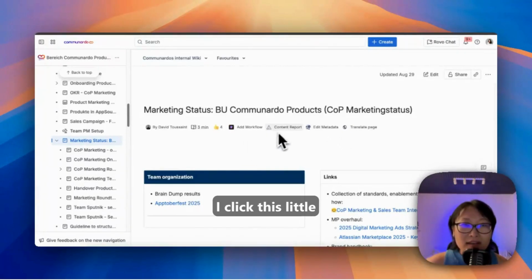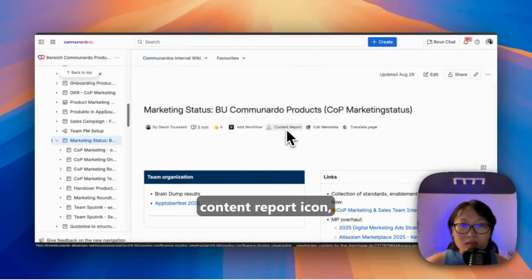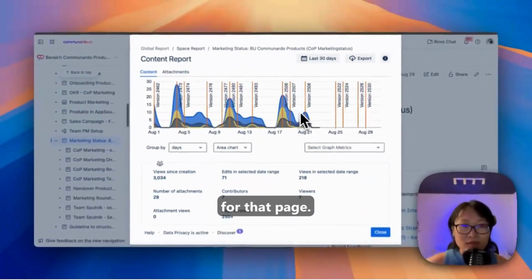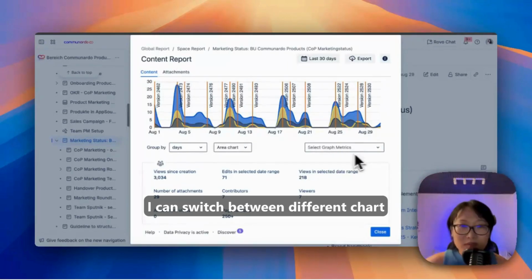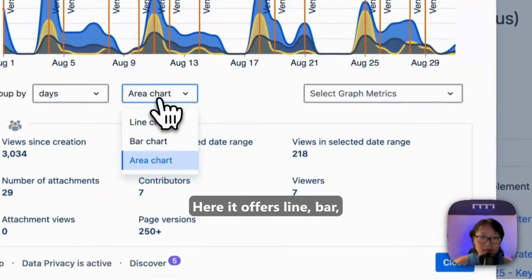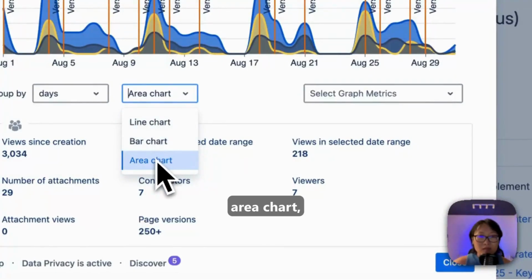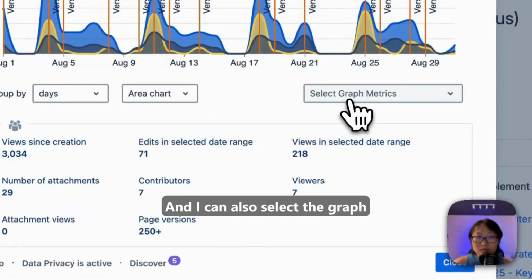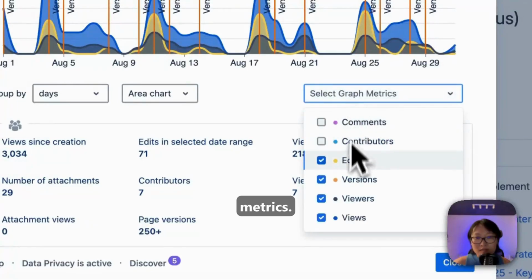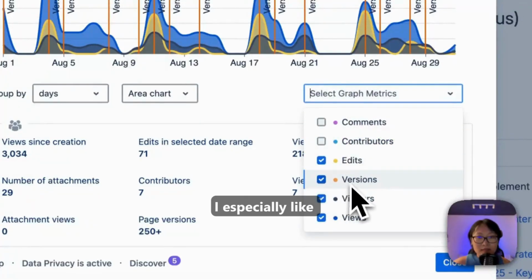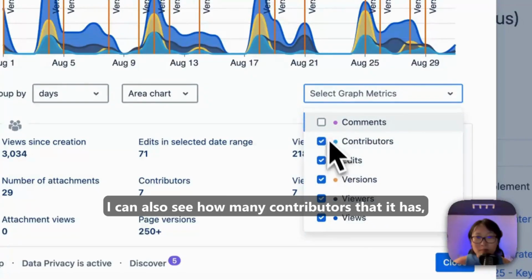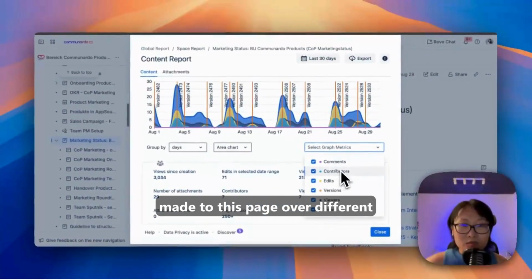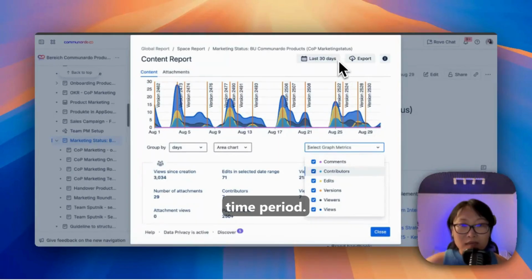On any page, I click this little content report icon and instantly I get analytics for that page. I can switch between different chart types. Here it offers line, bar, and area chart, and I choose the area chart. And I can also select the graph metrics. I especially like the versions. I can also see how many contributors it has, and how many comments have been made on this page over different time periods.